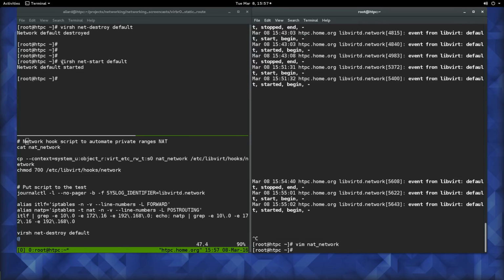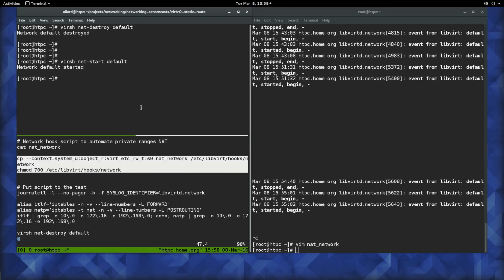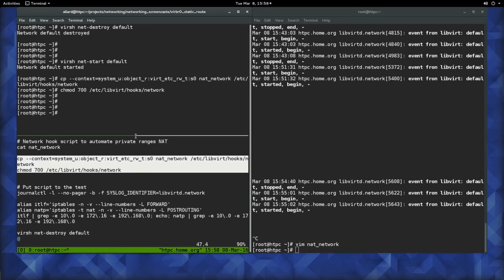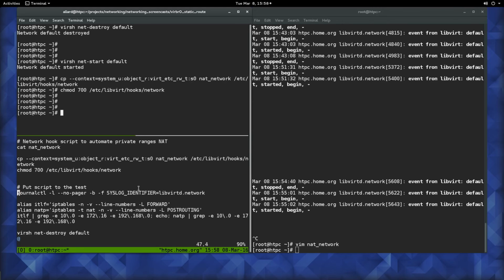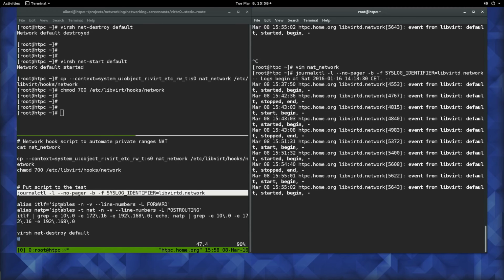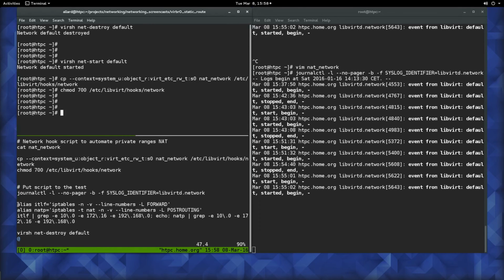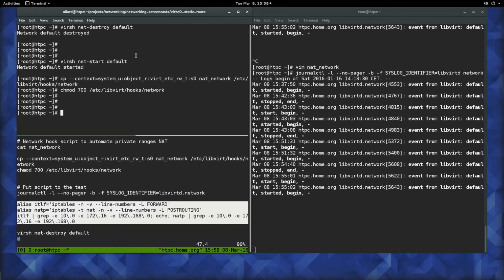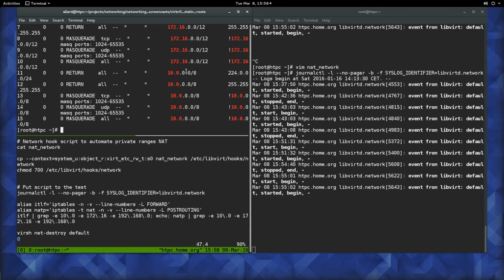Okay, so now let's put our script to the test. So what we need to do, we first need to copy it. We need to make it executable. Then again, we are gonna follow the journal to see what is happening. Now we are gonna figure out if we have our iptable rules. At this moment we do.